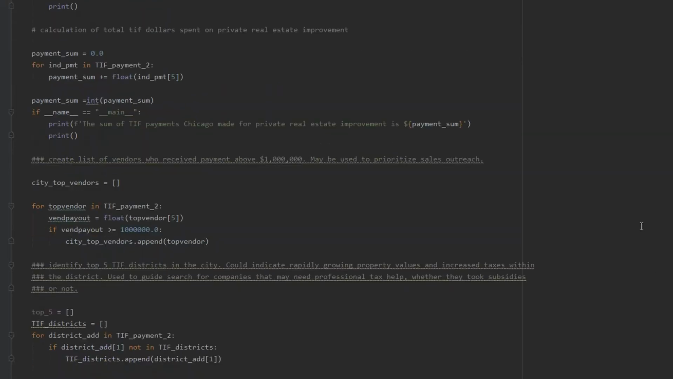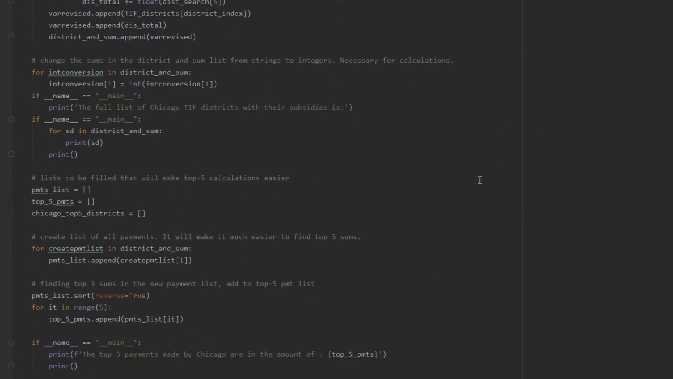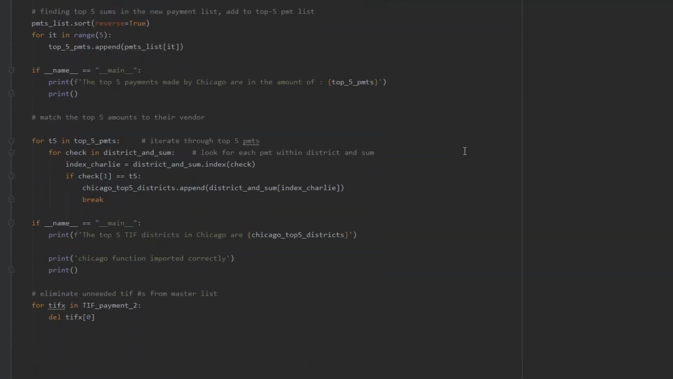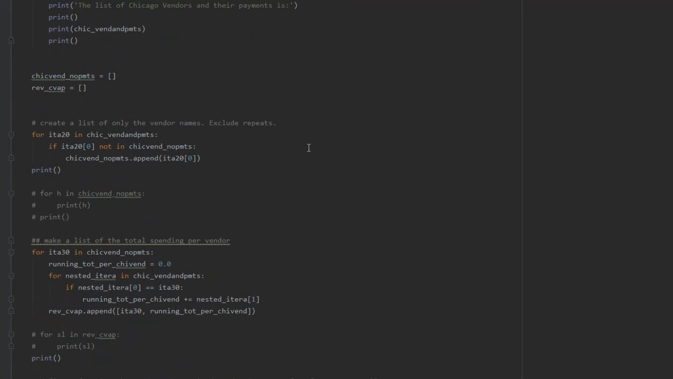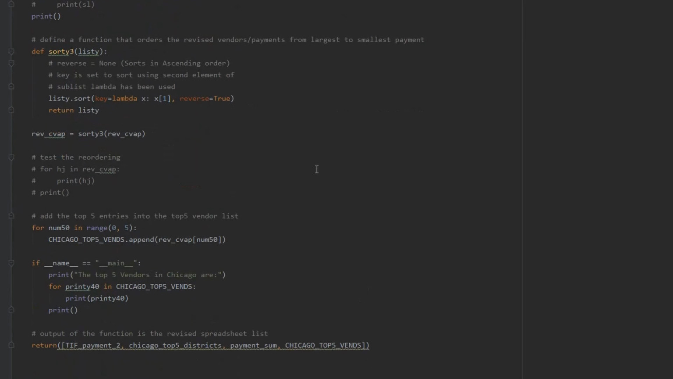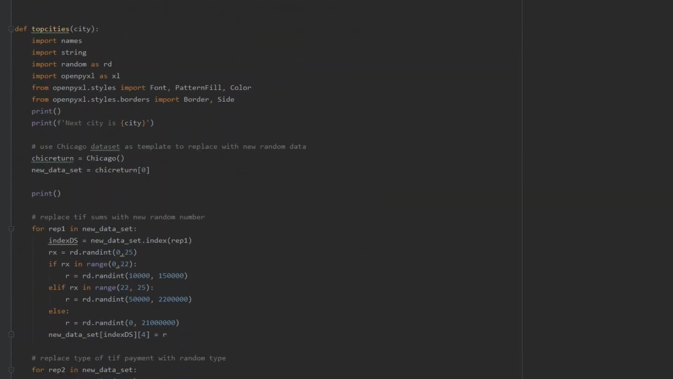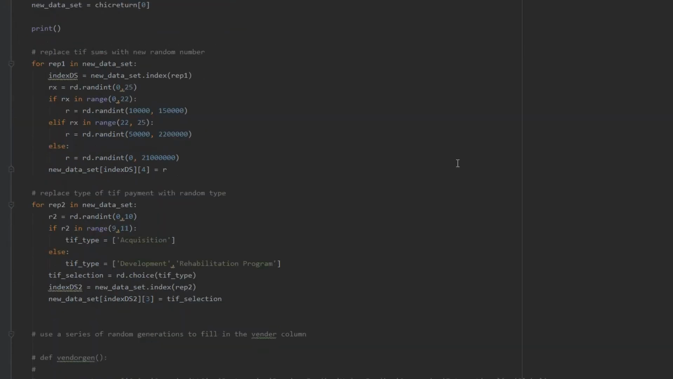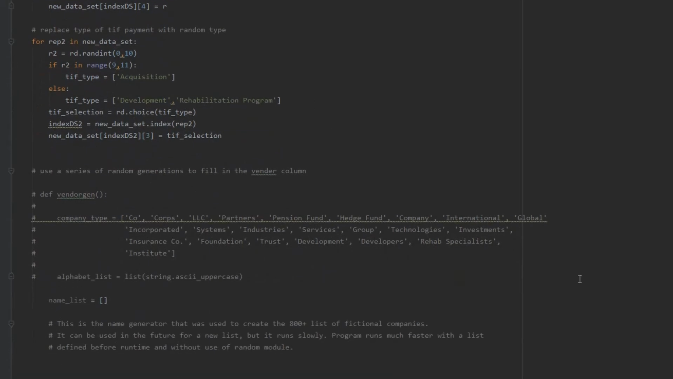What we'll see next is summing up the important TIF districts, figuring out what rows and columns to delete, picking the top vendors, putting them in lists, messing around with them until they looked like I wanted them to. And finally we come to the next function. All the import statements happen again. I made use of the random module to introduce the random data, change it up from spreadsheet to spreadsheet.